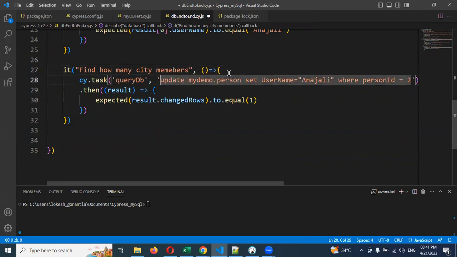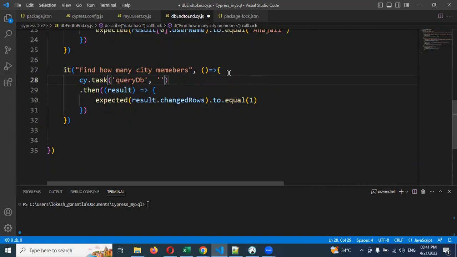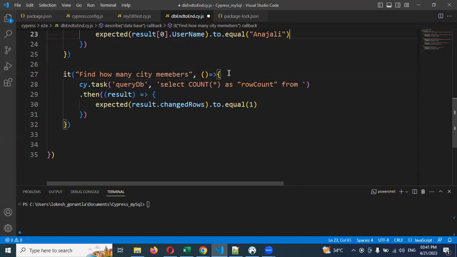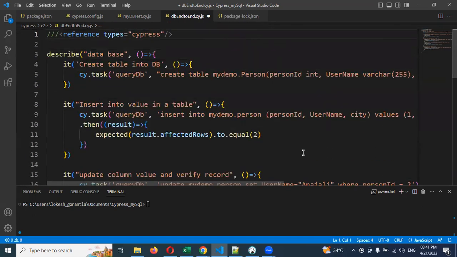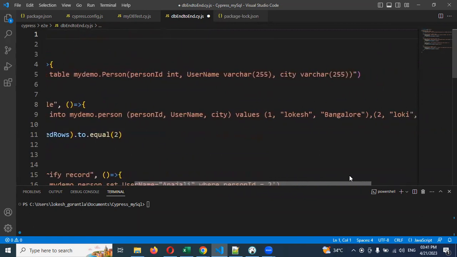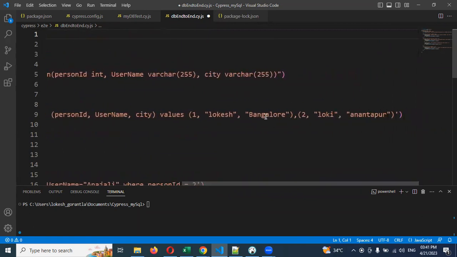Here again we need to use a select query. For the select query, select, we need to use count star as double quotation rowCount close the double quotation, from the table, where city equal to double quotation, and we need to check which cities we mentioned in the table. There are city names Bangalore and Anantapur. I am going to take Bangalore.